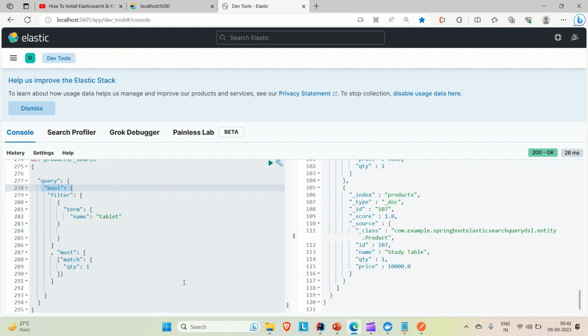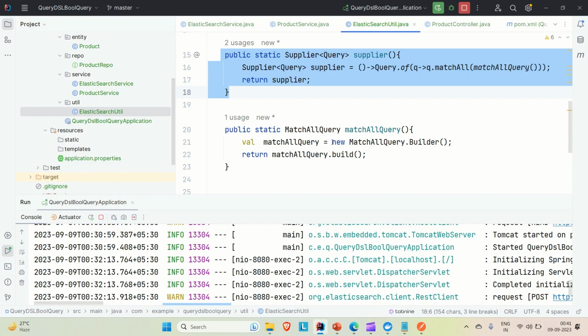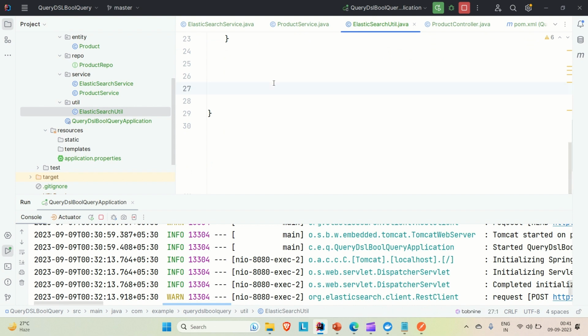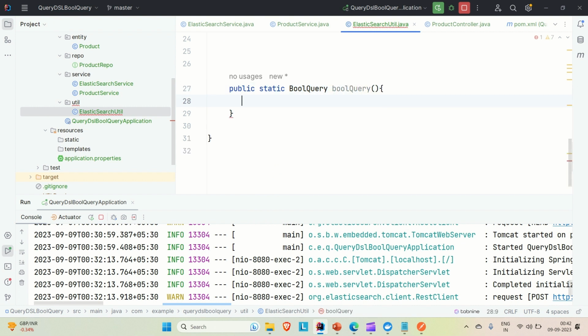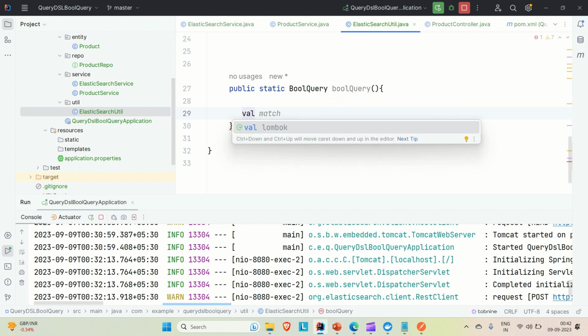Okay, so let me go to IntelliJ. Let me first develop the bool query. So let's say public static BoolQuery. Make sure this BoolQuery is coming from Elasticsearch. Now let's say the method name is boolQuery also. So we have created this method boolQuery.